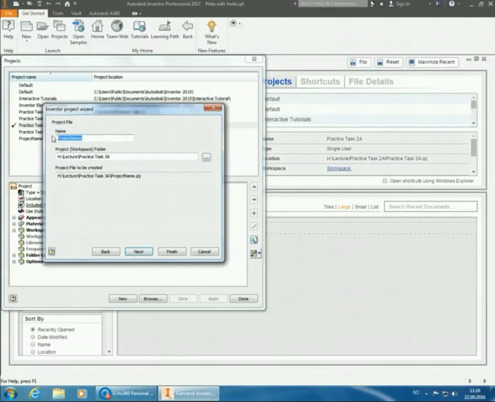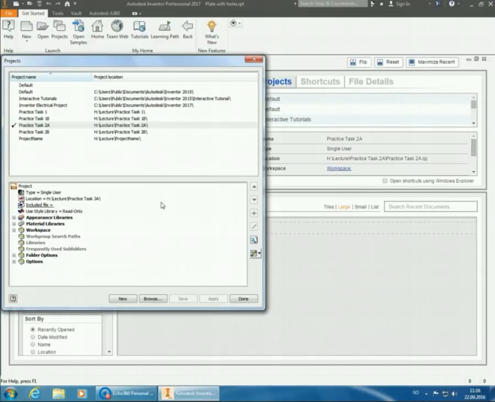And I also need to fix the project name. Practice task 3A, so I give it the same name as the project folder. And then I click finish. And I just quickly check that practice task 3A has the black check mark beside it, so that it's the active project. Then I click done.